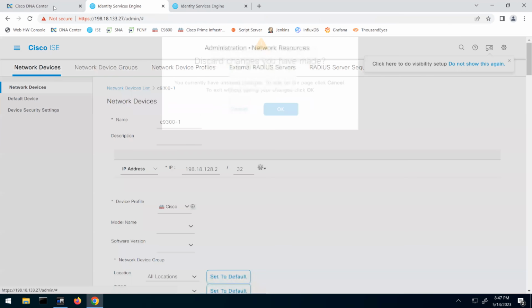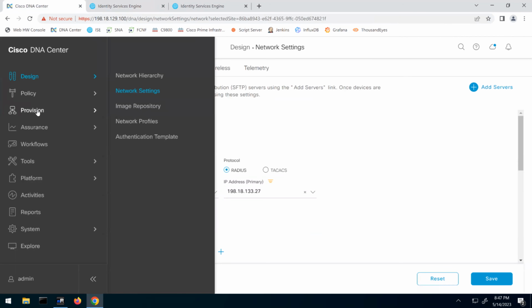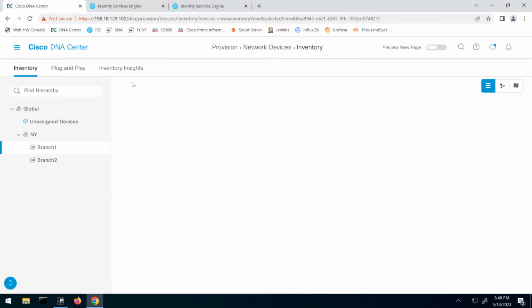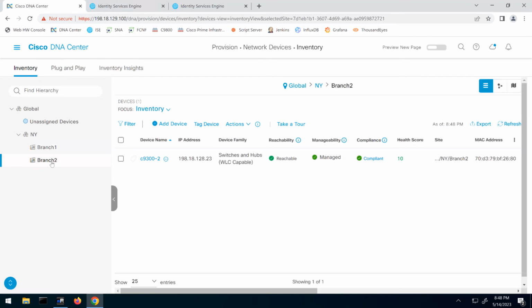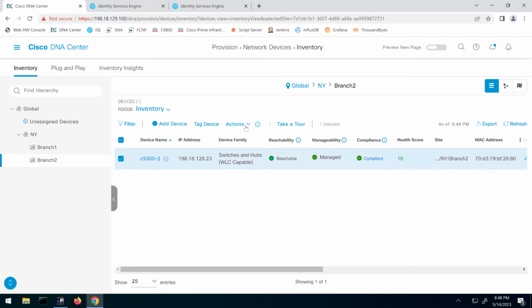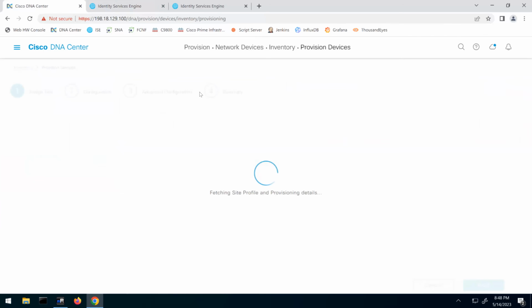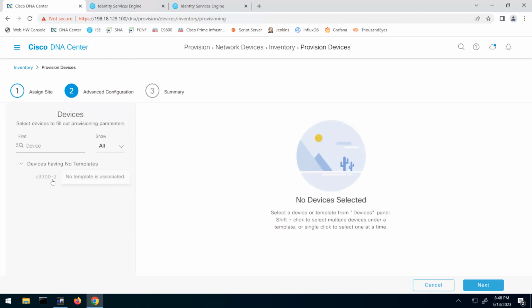Now what we can do here is go back to DNA. We know that there is only one place from where we are doing the provisioning. Now you can go to the menu, provisioning, inventory, go to branch 1 or branch 2. Let's go to branch 2 first. I can select this, action, provision the device, and let's see the advanced configuration, summary.